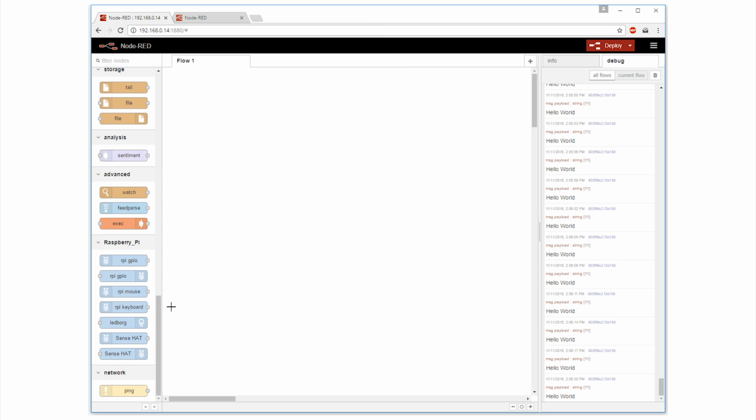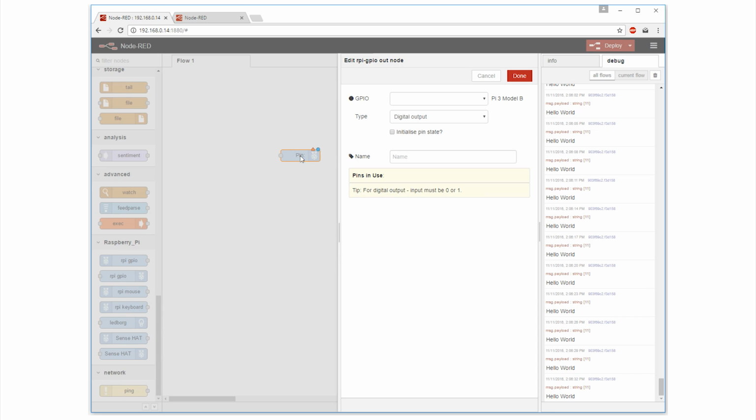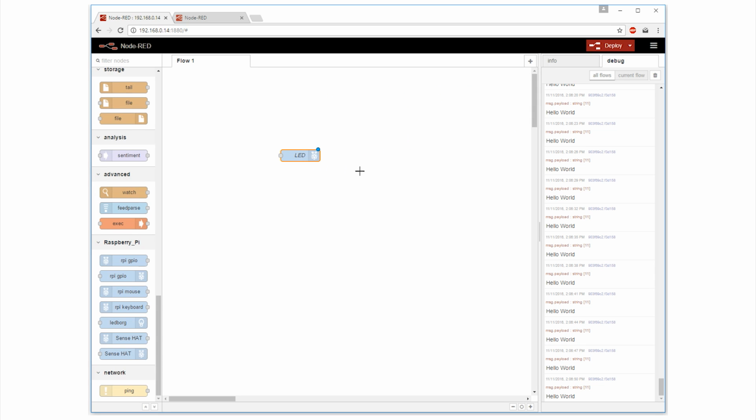Starting with the LED, drag out the Pi GPIO. Now notice how this node has an orange triangular warning on it. This indicates that it's missing vital setup information. Double click on the node and we can see that it needs to know which pin it is talking to. The pull down allows pin 12, also known as GPIO 8, so select that. I'm not going to set an initial value, but let's call it LED and complete by pressing done. The orange triangle is now cleared.